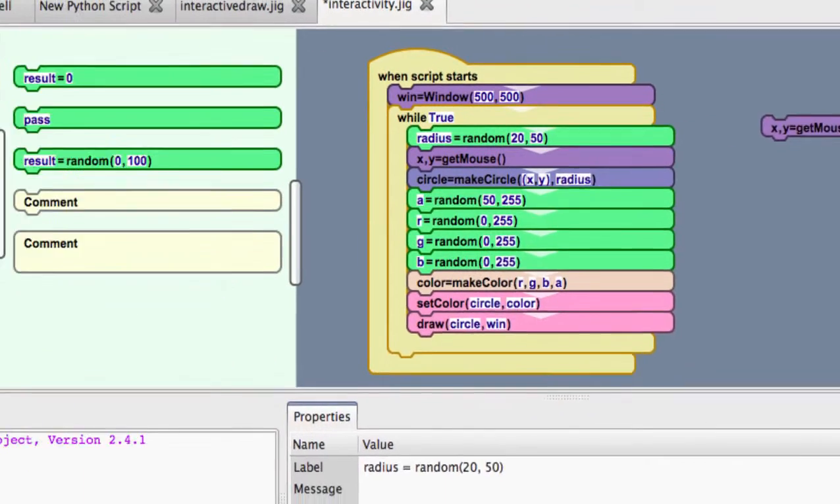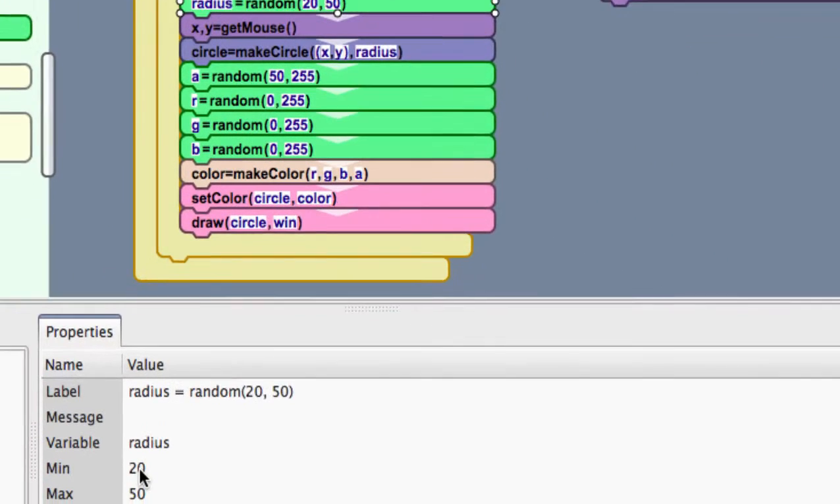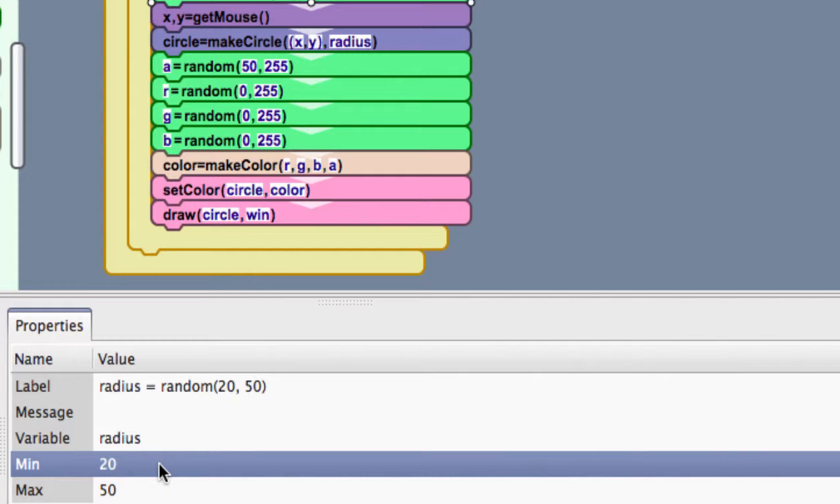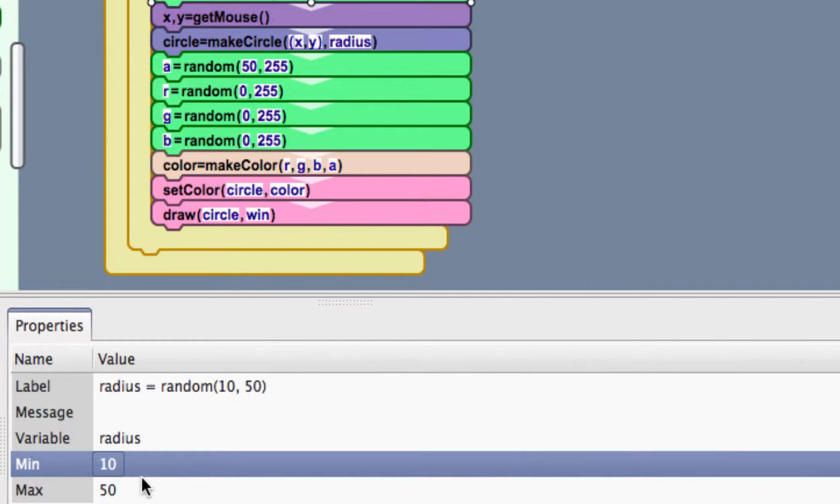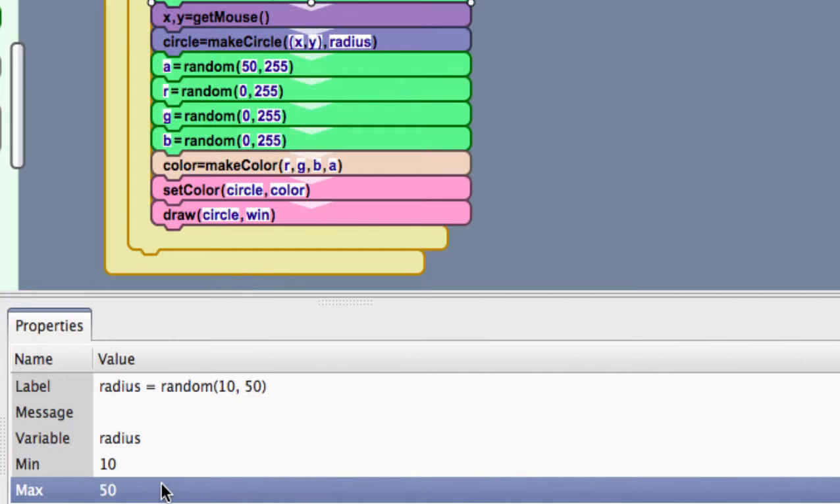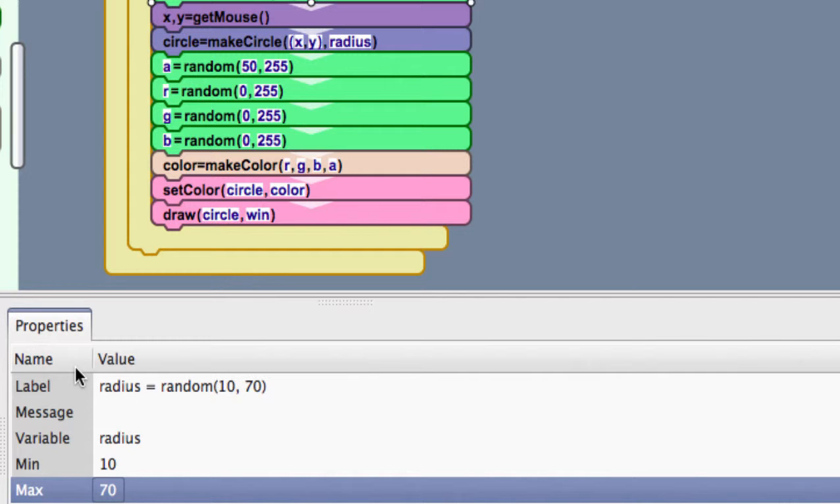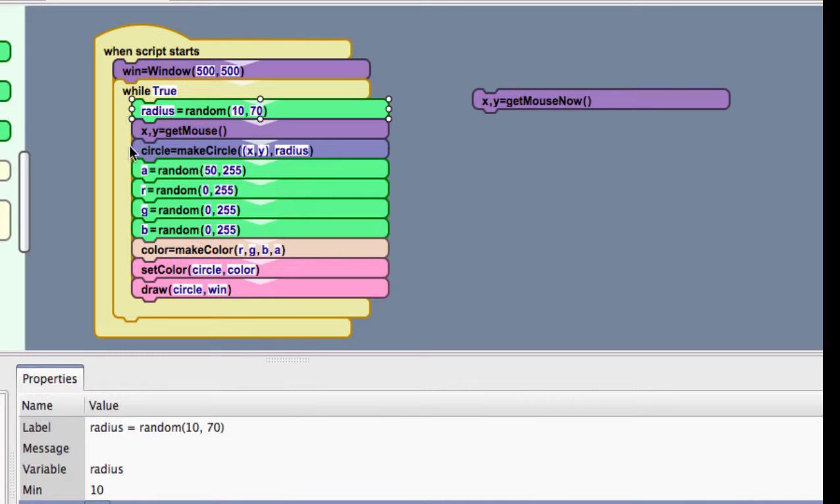So if you remember, random is under statements, and we have result equals random. So I'm setting our radius to be somewhere between 20 and 50. We could reset this to 10. You don't want it to be 0. And we could go bigger than that, I guess. Let's try it. So we can make this anything. And so that's going to pick a radius for it. Every time this goes through, it's going to reset this to something different.